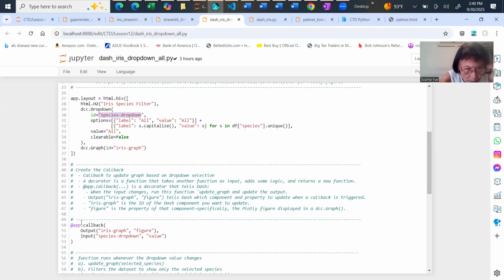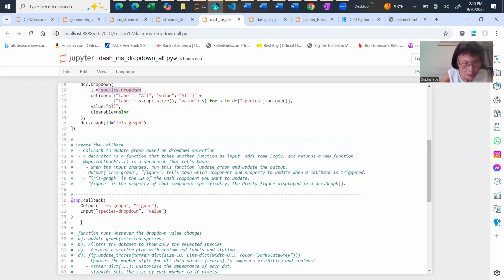So for example, this one is a callback. The callback is a decorator. So what is a decorator? A decorator is a function. They take another function as input, and then add some logic, and then return a new function. So this is called a decorator.